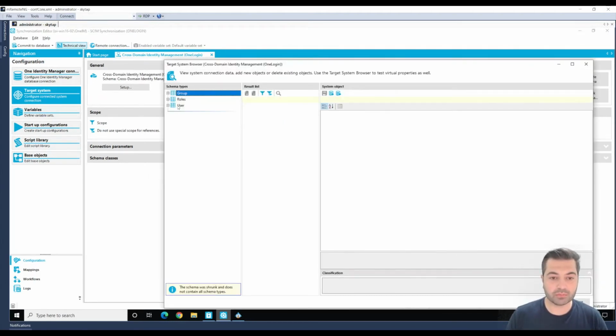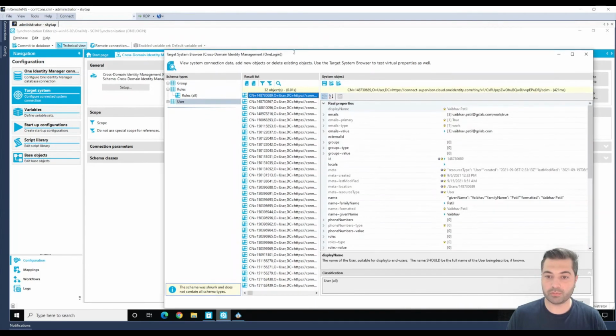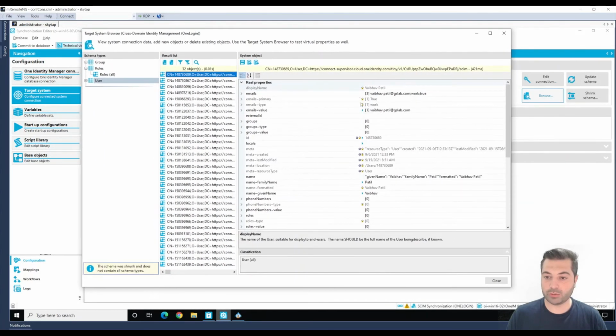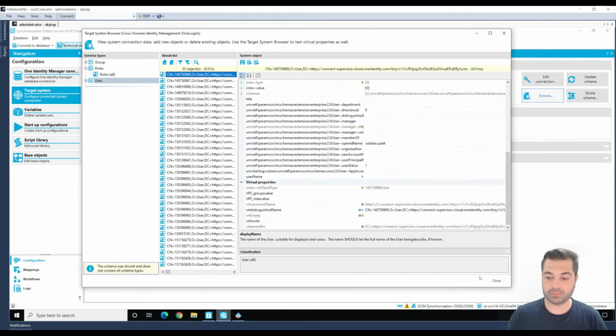browser. So for example, I can click on the user schema type or the user object class. That will then return the list of users that exist within OneLogin. You see it's using that LDAP notation, the distinguished name form, and all the attributes of that user. Same thing with both roles and groups.